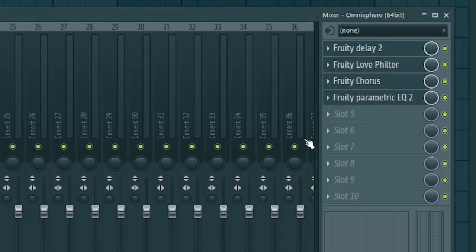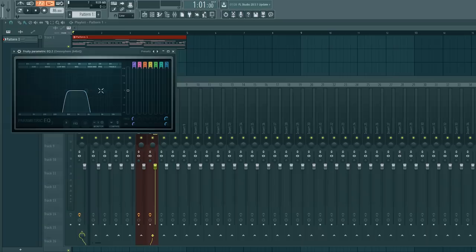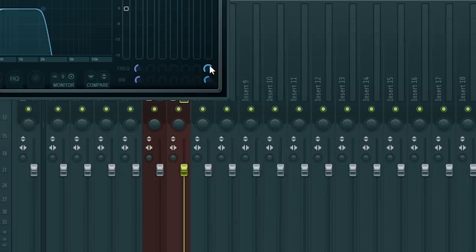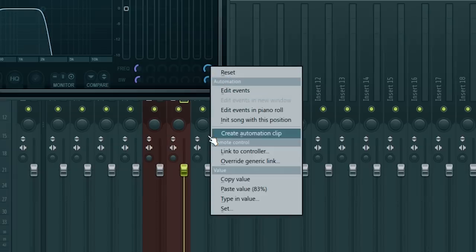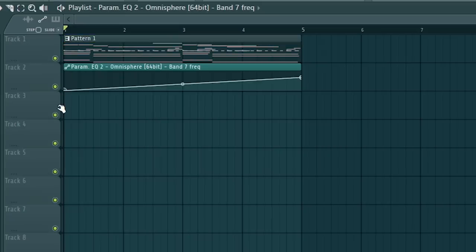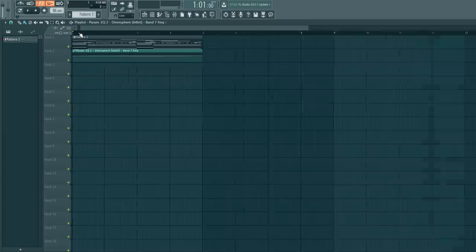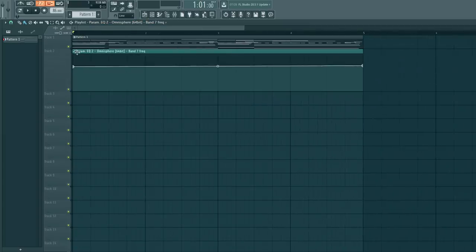I'll show you with the EQ in here. If I go into the EQ, you can right click on here, which is the amount knob, or you can even create your own high pass, low pass filter by right clicking on the actual curve knob thing here. Create an automation clip, bada boom, bada bing. If you drag it all the way down, it's at 0. It depends on what the thing is that you're using, but basically it's 0 to 100%, and it depends on what you're right clicking on.